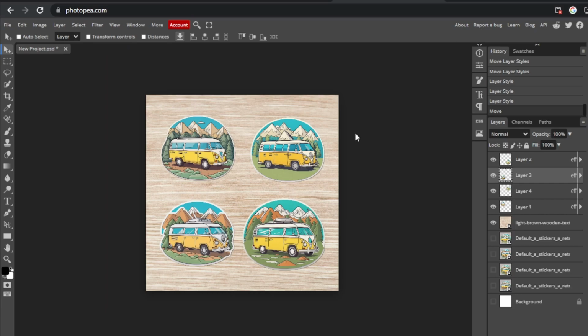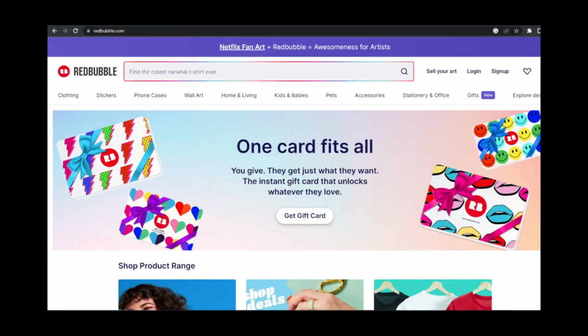And there you have it. You now have stickers that you can sell. All you need to do is list your stickers online on platforms like Etsy and Redbubble. And if you have sticker sheets, you can sell them individually or as a set. Then, sit back and wait for the money to come rolling in.